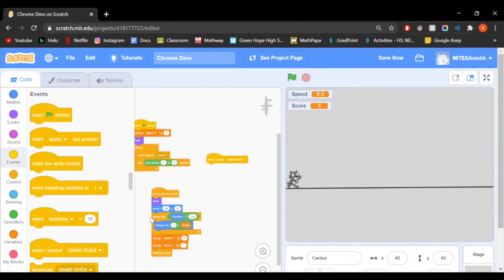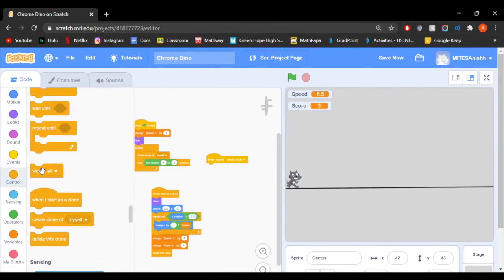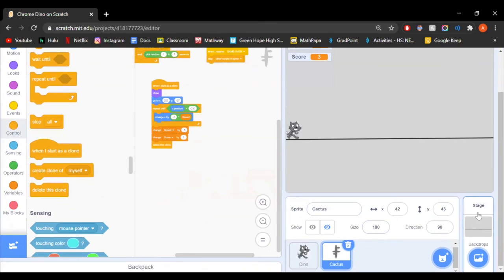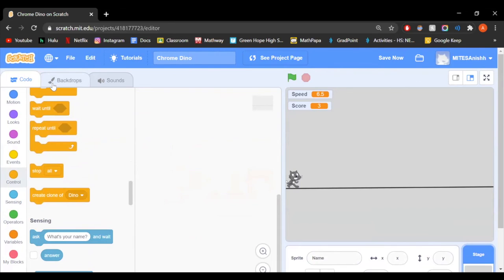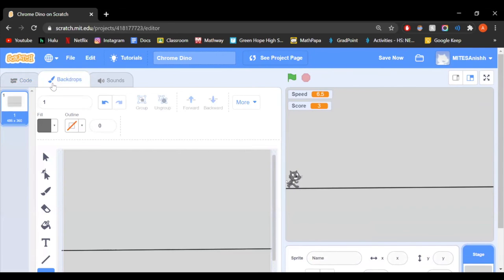I just want game over. Now once you go over to control, scroll down until you get stop all and choose the third option on the drop down menu. All right. And now from there, what I want you to do is click on stage. Once you click on stage, go to the top left where it says backdrops. Like we did in the other class, we're gonna make the. This is a little bit different, all right?